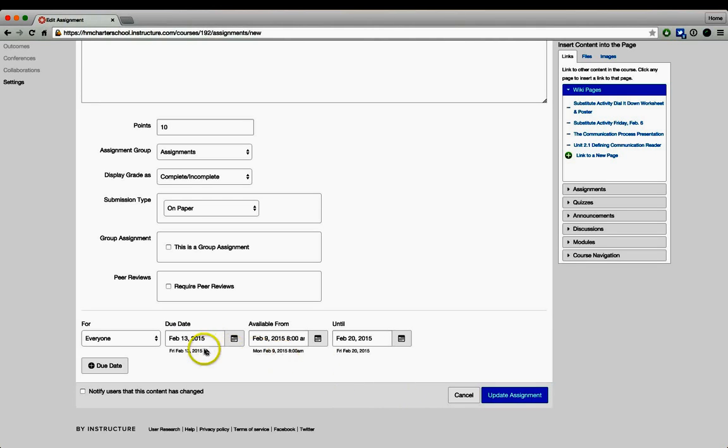So students will see their due date, and on their screen they'll say this is due Friday, February 13th, and it'll say 11:59 p.m. They will be able to access this, and they will notice that the assignment will show up on their dashboard on Monday morning, February 9th at 8 o'clock in the morning, and they will be able to turn it in until 1 week after the due date.